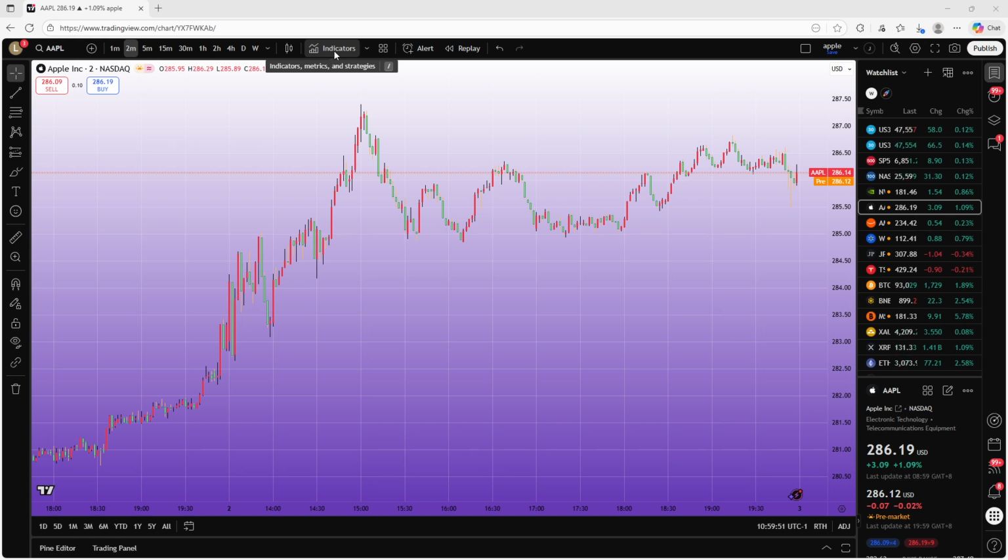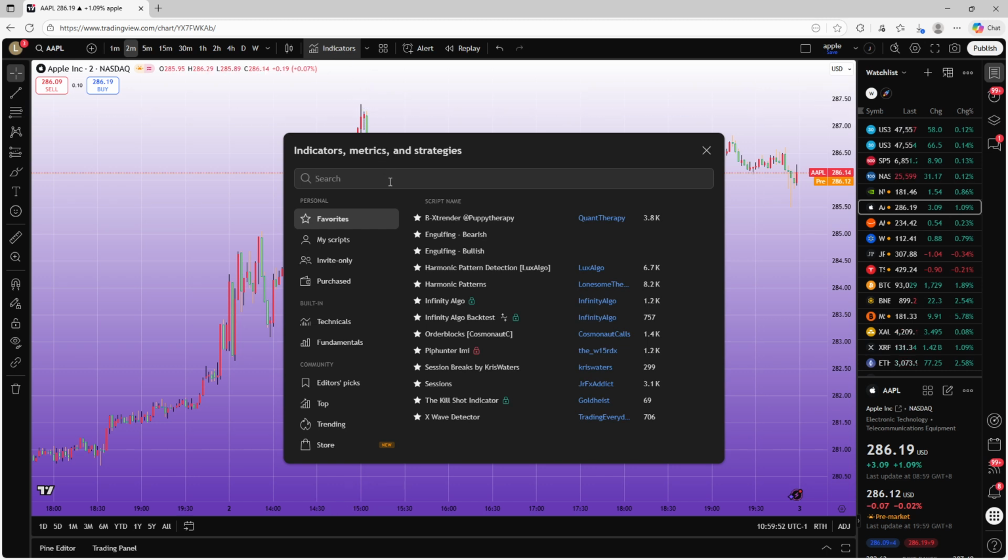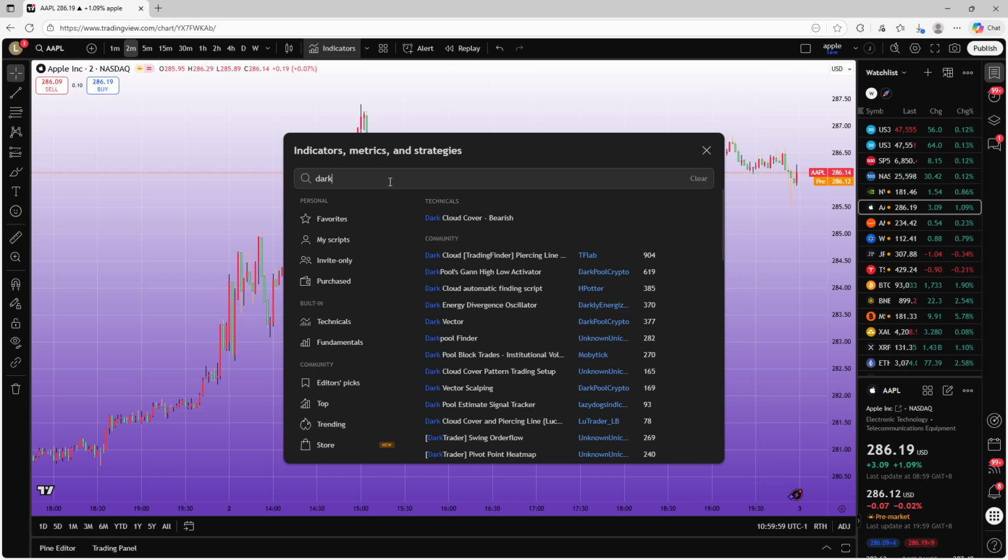This opens the Indicators and Strategies window, which is where all of Tradingview's built-in tools live. Inside this window, you'll see a search bar at the top. Click into that search bar and type the word dark. You don't need to type the full name of the pattern, just dark is enough. Tradingview will automatically start filtering the indicator list as you type, showing you anything that matches.